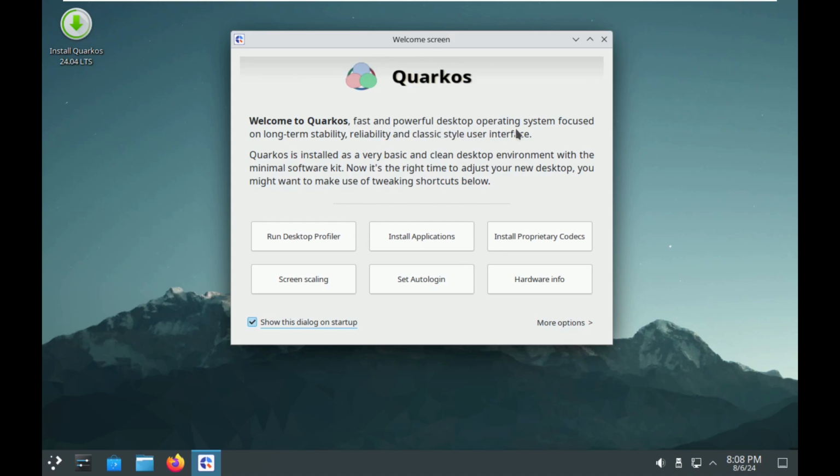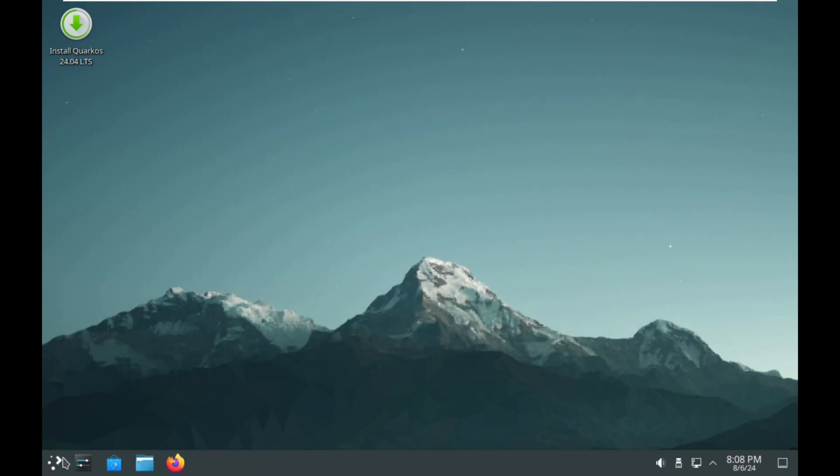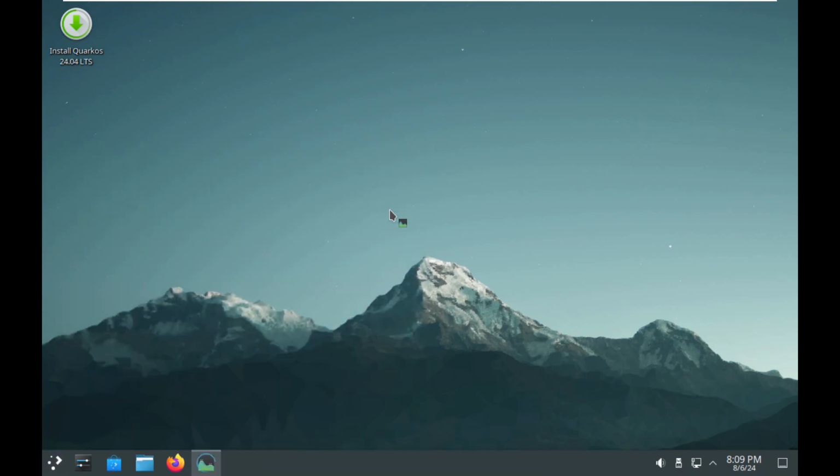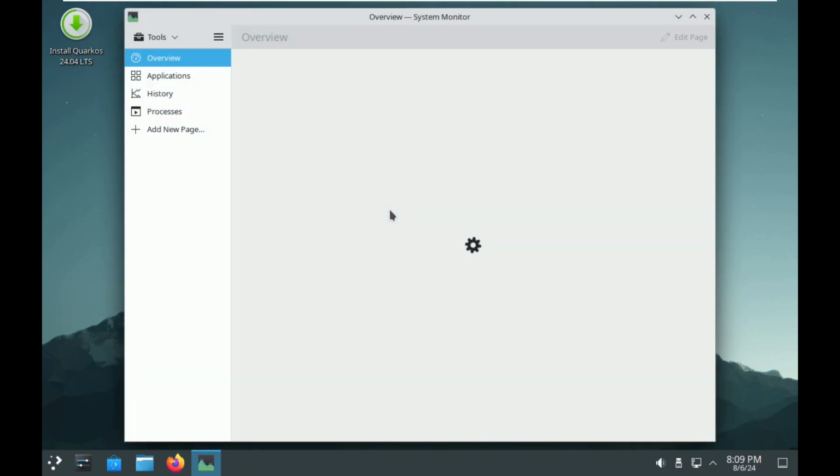Fast and powerful desktop environment, system focused on long-term stability, reliability and the classic style user interface. So here are some of the things you can get, all the information right here. So here are the more options. I'm going to close this welcome screen. And I'm going to open the system monitor. So I'm not going to change the display settings or open anything, just the system monitor to show how much of a resource it consumes as soon as it boots up the Linux distro.